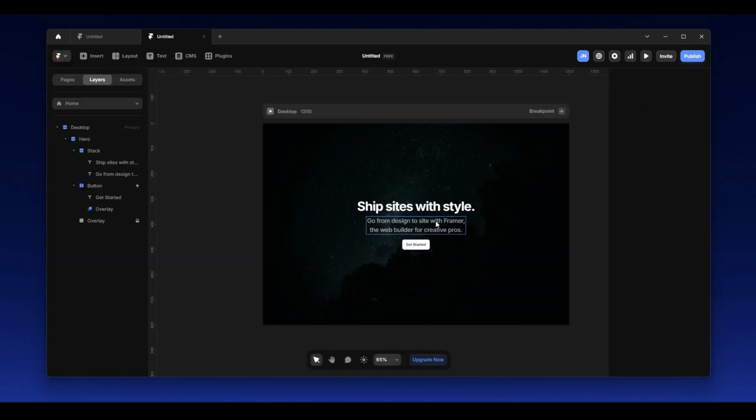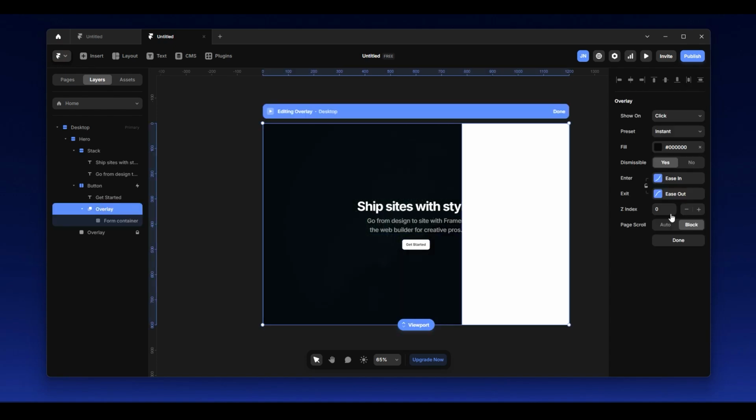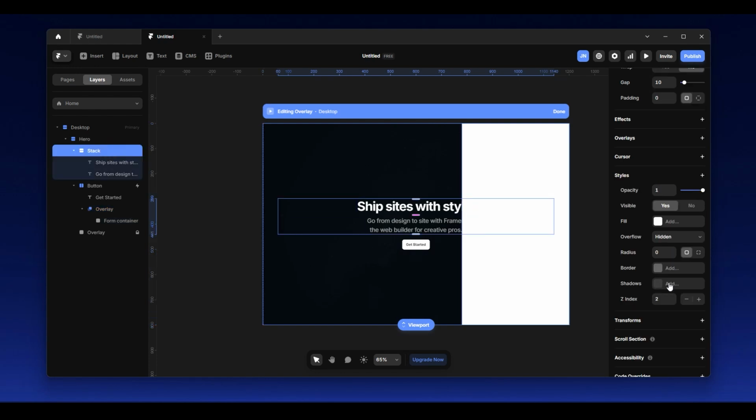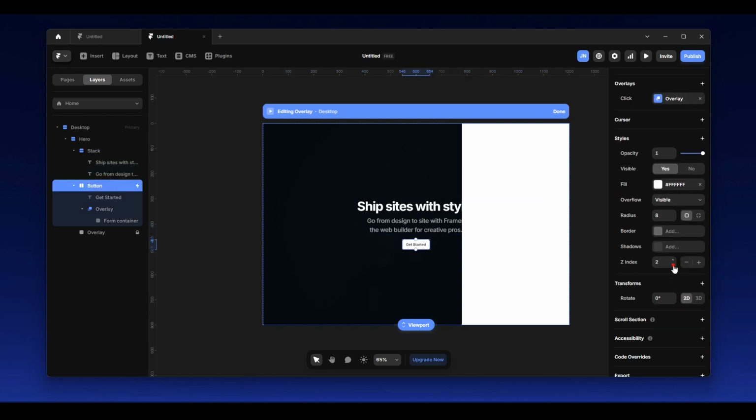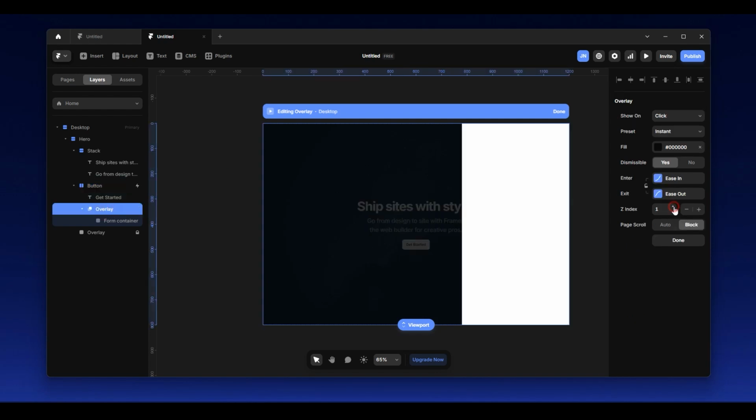So I think we just need to push them behind a bit. Because the overlay has a z-index of 0, and remember we had put this with a z-index of 2, so we can push them back. So let me give them a z-index of 1, and also the button, let me give it a z-index of 1, and now the overlay, let's give it a z-index of 2. Now it looks very good.